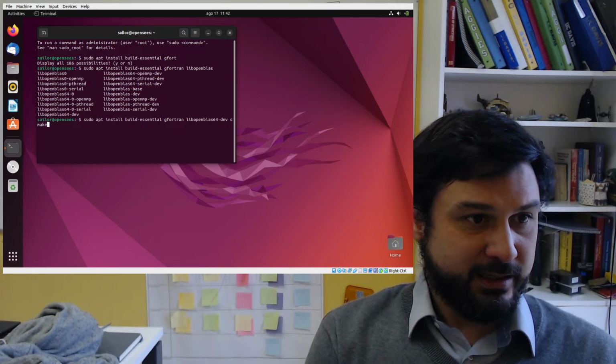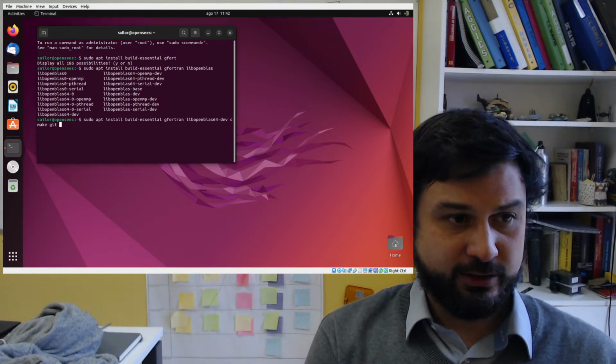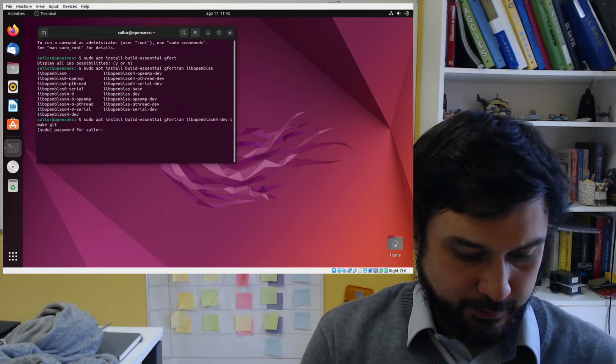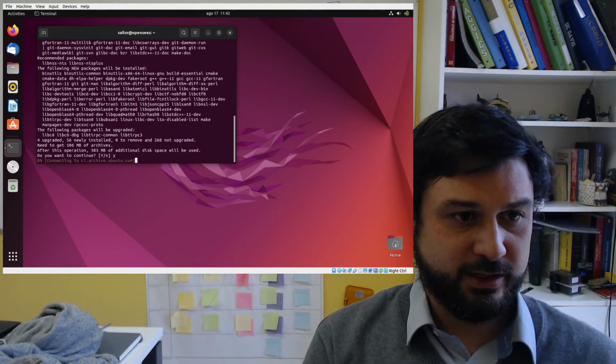Let's get CMake, and we're going to get a whole bunch of things. Git, because we're going to download the latest sources. Let's see. Let's go from here. My password for the virtual machine. It's going to get some archives.